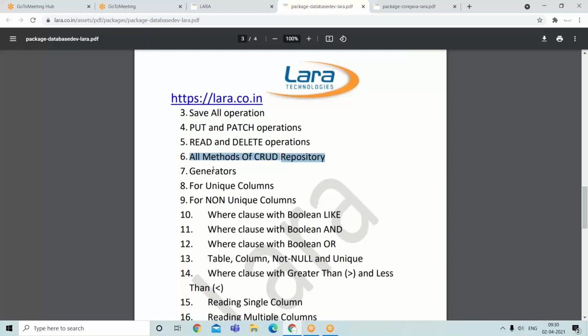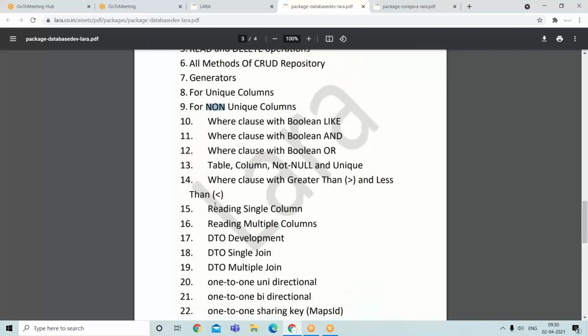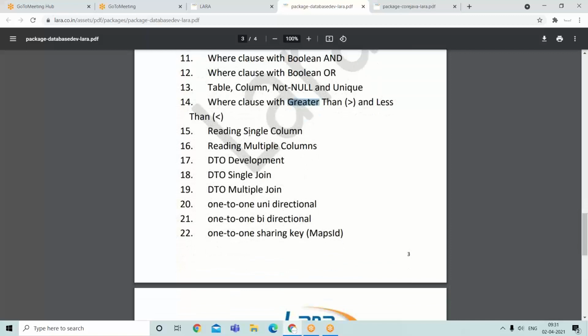You can easily understand all generators whatever available, how to maintain unique columns, how to maintain non-unique columns, where clauses with different Boolean operations, not null and unique, please observe, where clause greater than and less than, how to read one column, like customized methods in the repository, selecting multiple columns, DTO development, DTO joins, single join, DTO multiple joins.